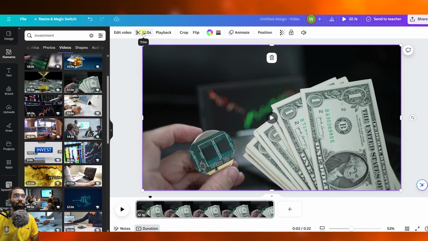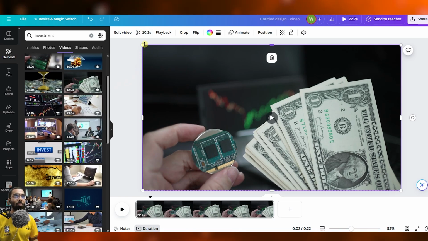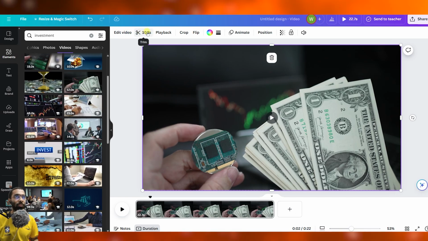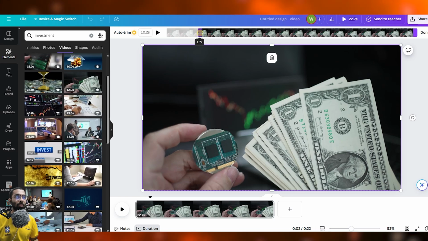After that, you need to trim the video, depending on how many seconds you want it to play over the previous, or primary, video. To trim this video, select the video like this and you will see the Trim option right over here. Just tap on the Trim option, and now you need to trim the video.